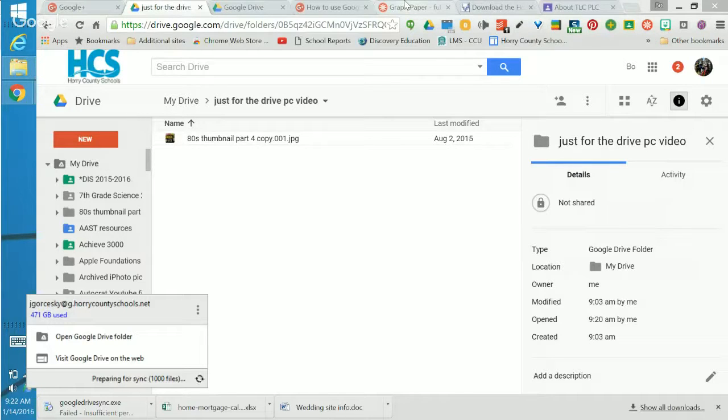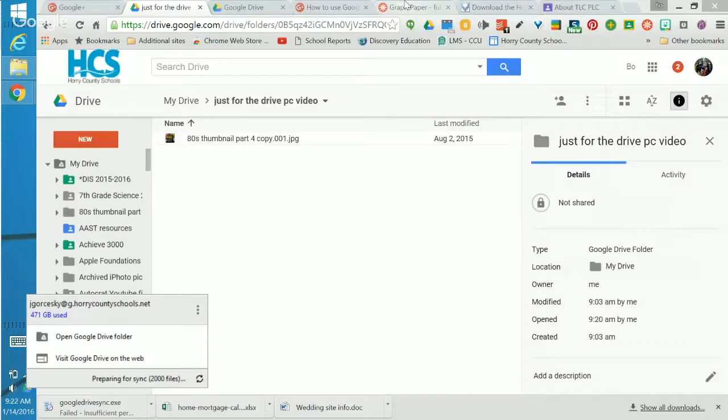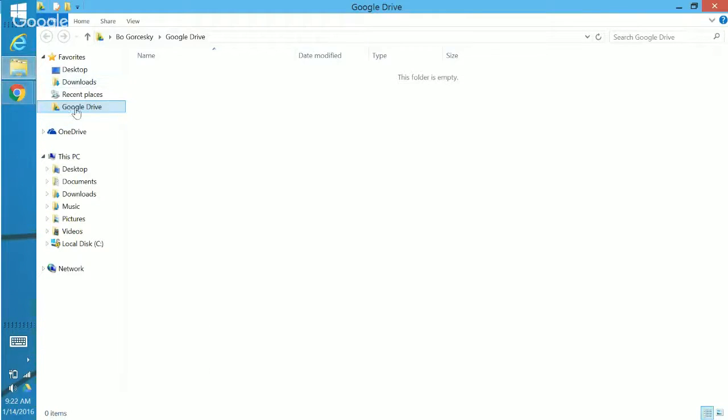So this is the next part. Now that we've done the heavy lifting of installing the program to our computer, we need to get some files into that folder. And that folder is now locally on my computer. Just go on Google Drive. Anything I put into this folder will automatically upload to drive.google.com, and it will sync it. Basically, you can make a change locally on your desktop, and it automatically syncs online. So let's save a picture or a file or two into this folder.